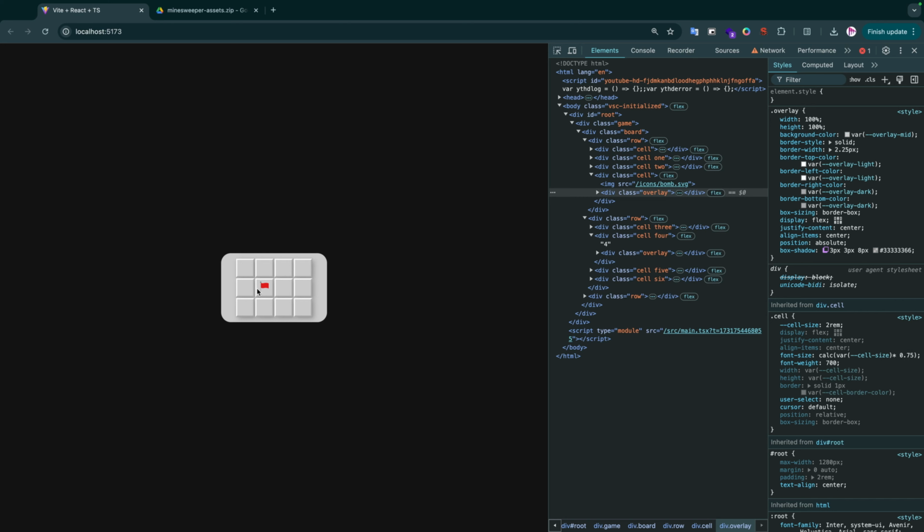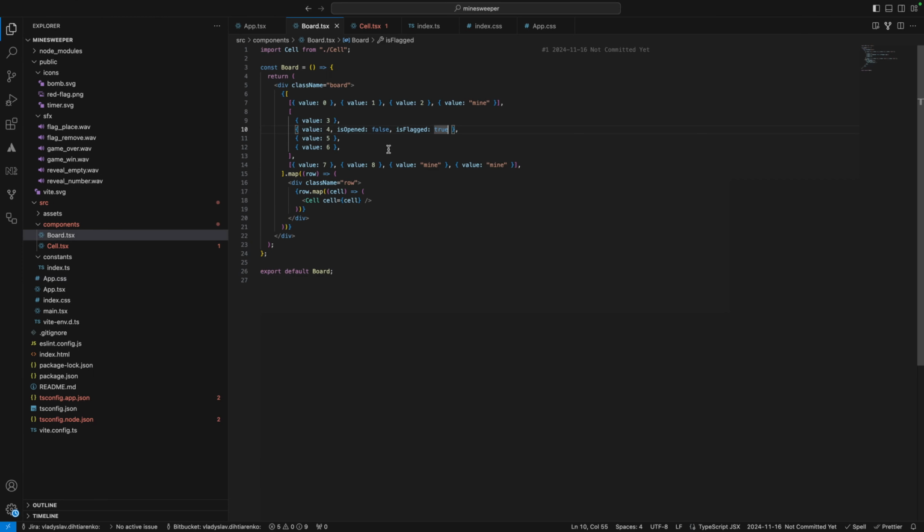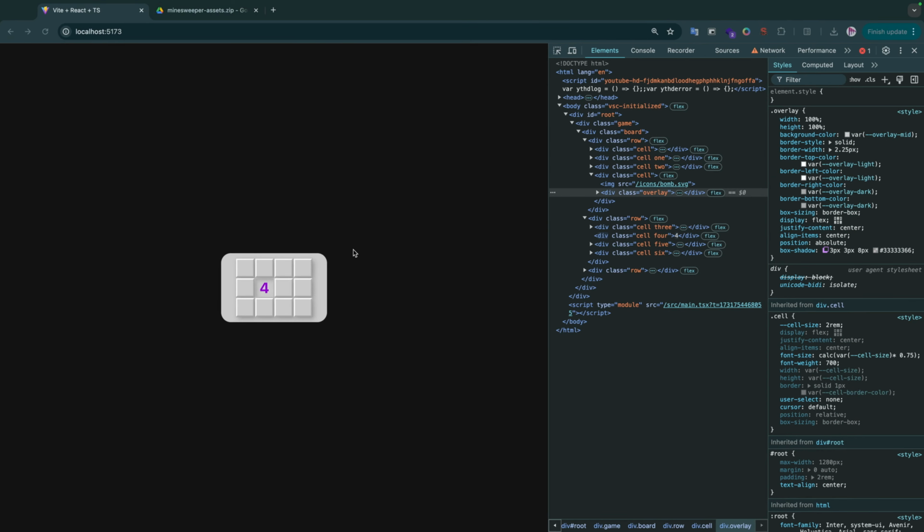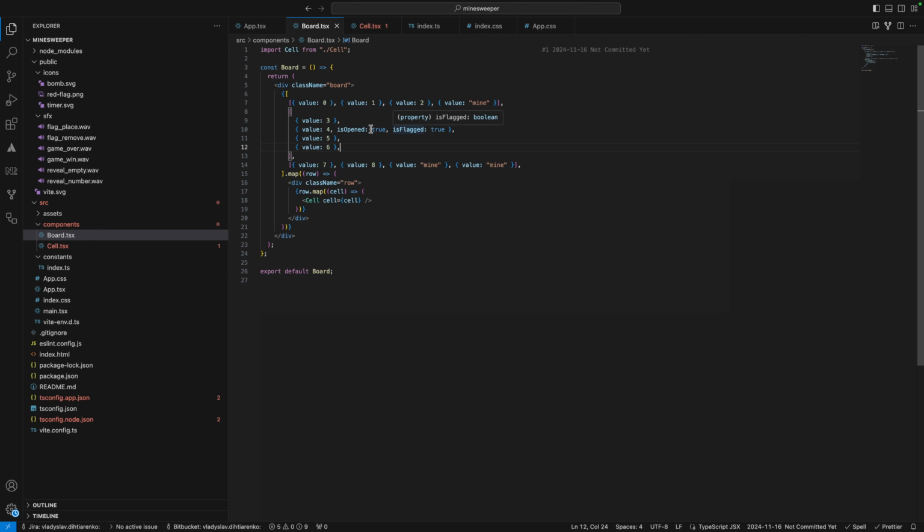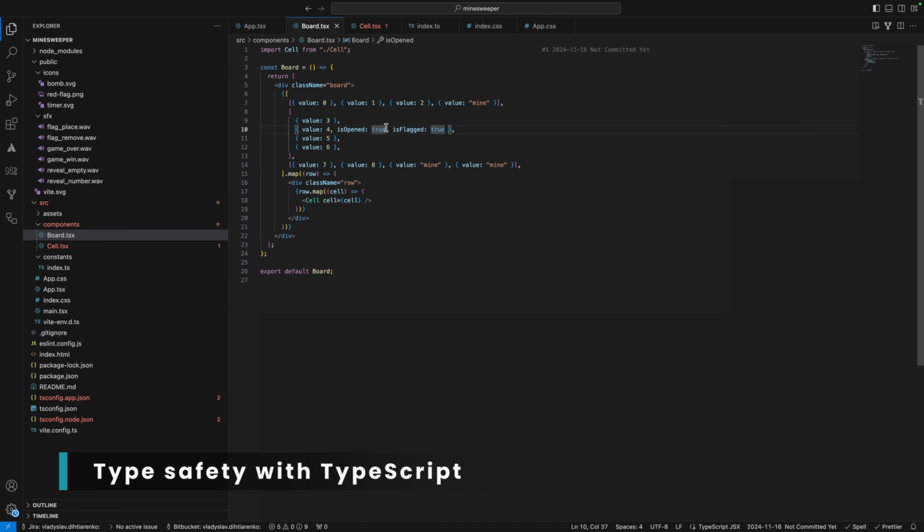But what if one of the flagged cells is opened? Let's go to board component, and for the opened cell, we also set isFlagged to true. It actually renders properly, and we have no errors in VS Code yet. To avoid bugs in the future, let's add type safety to make sure that we can't set these properties with these values both at the same time.